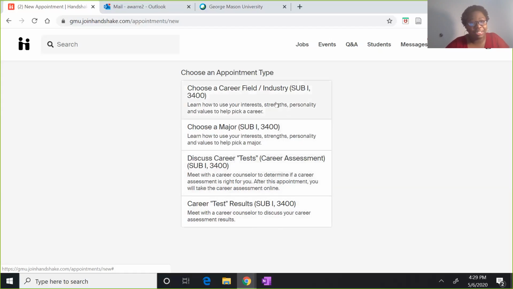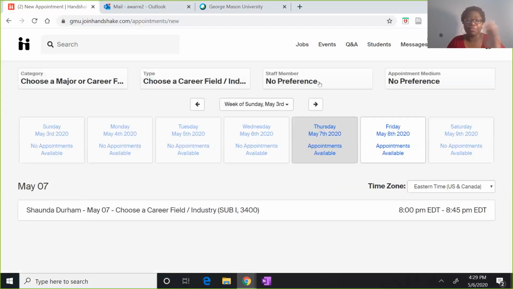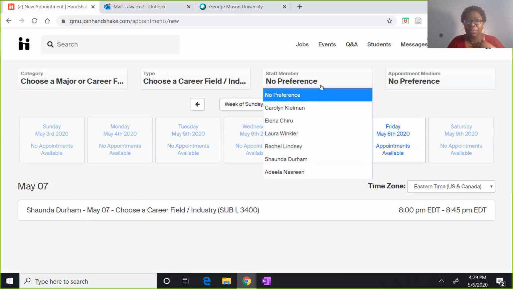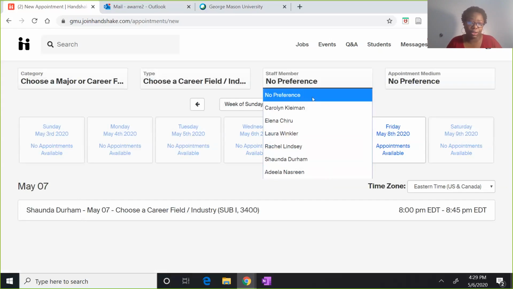And so I'm going to click career industry field, and let's say I have absolutely no idea what staff member I want or what industry I'm going into, or I want to know a perspective from a different industry that I may be interested in. So here you can start choosing people, or if you don't have a preference, you can choose no preference.